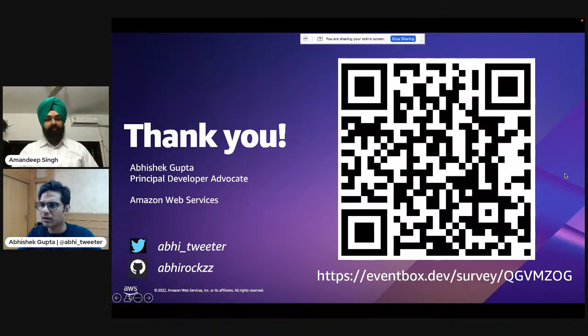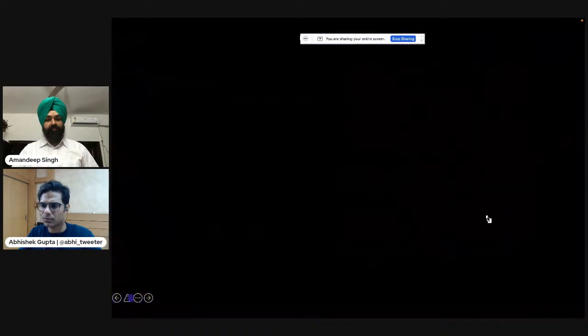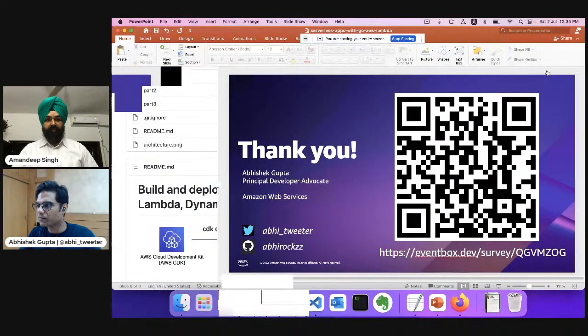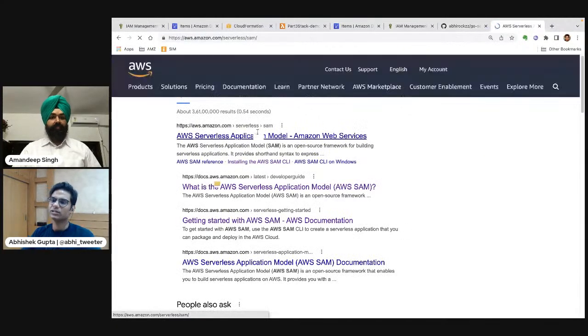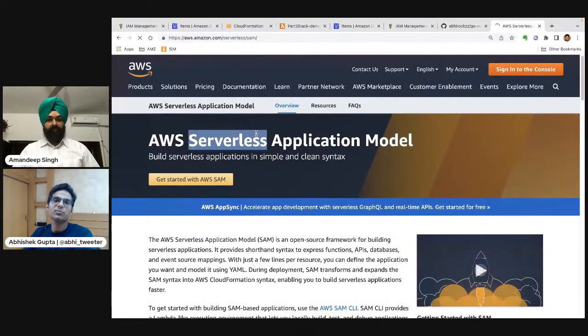I can actually show that to you. Oops, I'm sorry about that. Something called AWS SAM. Right, so this is what I'm talking about, AWS Serverless Application Model. This is something which you can definitely use for your testing and local development iteration and that workflow.